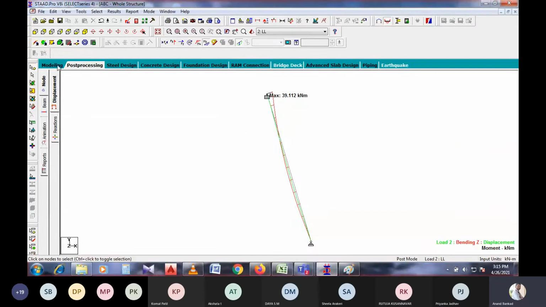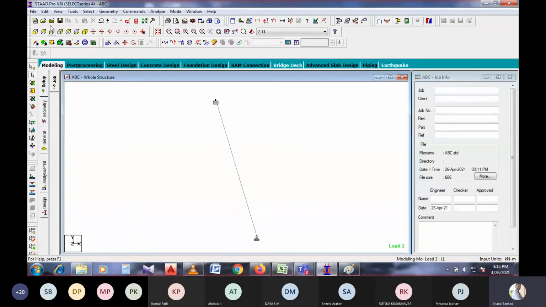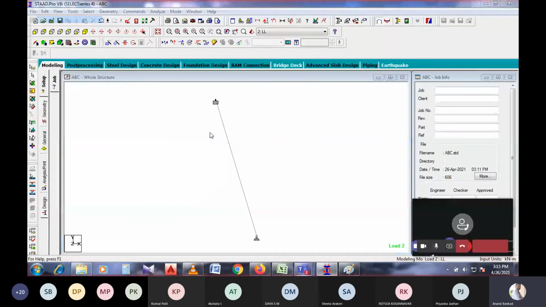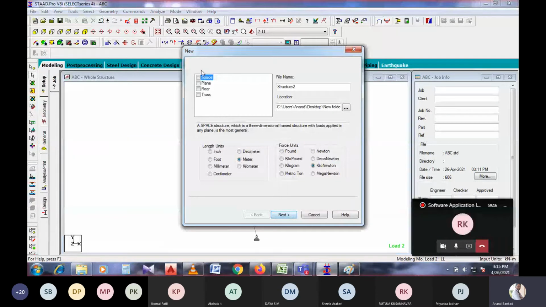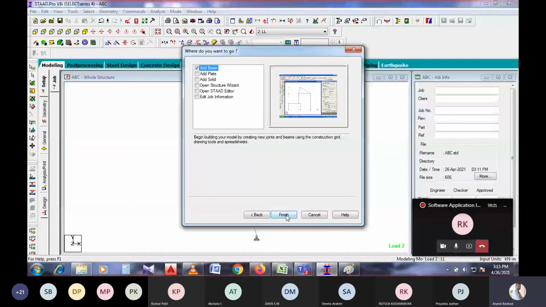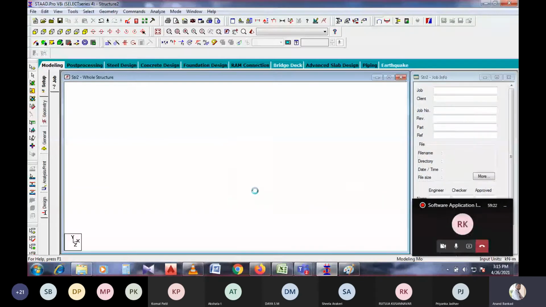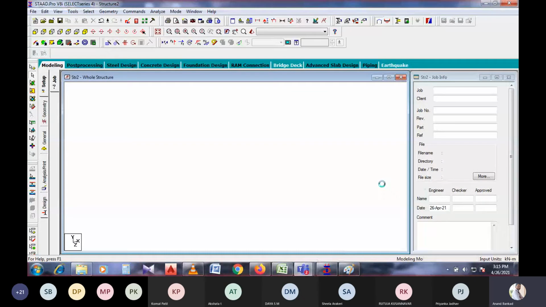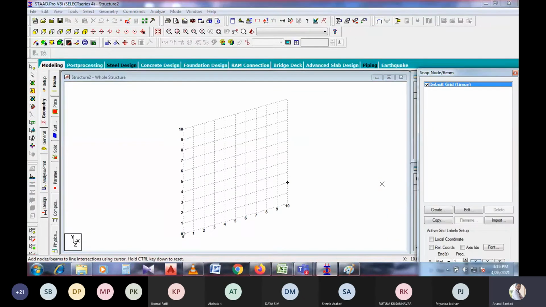Okay, so I will just take another model over here. I will just click on new one. Same model I will consider. Space 1. Send it by PDF by 4:30. Finish it out. Is that clear what we have discussed?